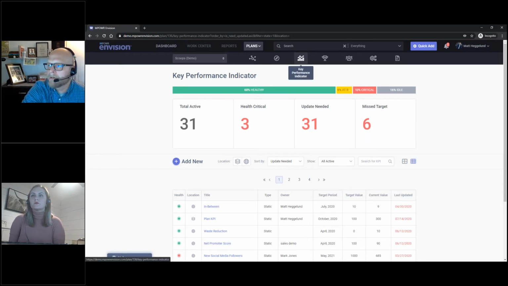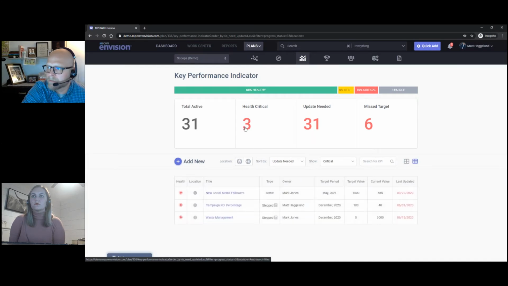As we go through here, you're going to see the key performance indicator area. And again, no new functionality on here, just the updated design and look. So like the other pages, I can still click through these widgets, which will update what I'm looking at. I can still search or filter by location, so our plan KPIs, our global KPIs. All of the same functionality inside of this key performance indicator area.